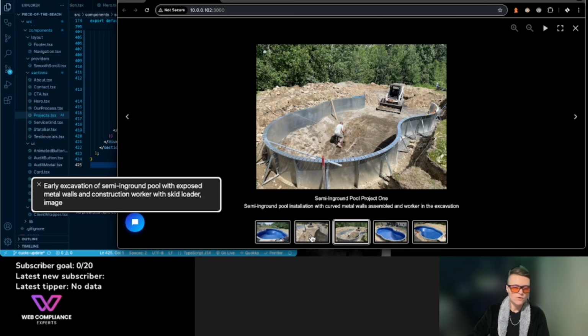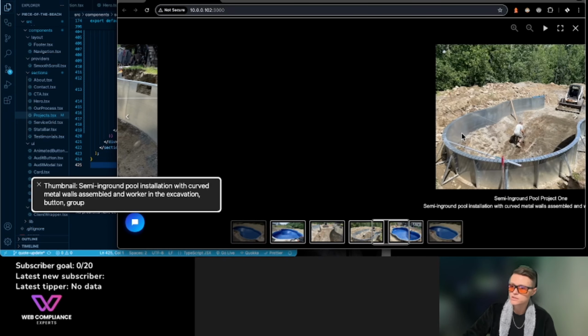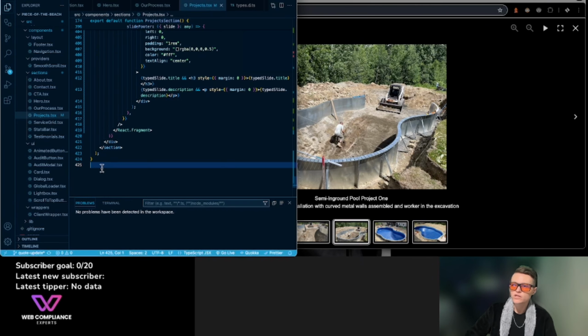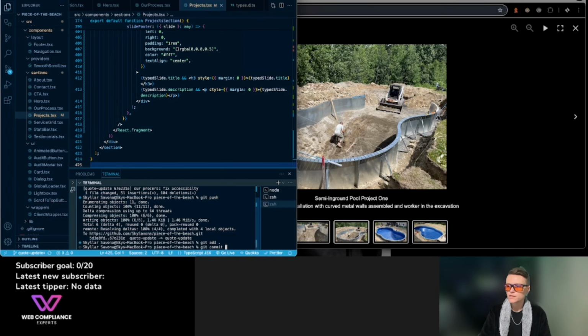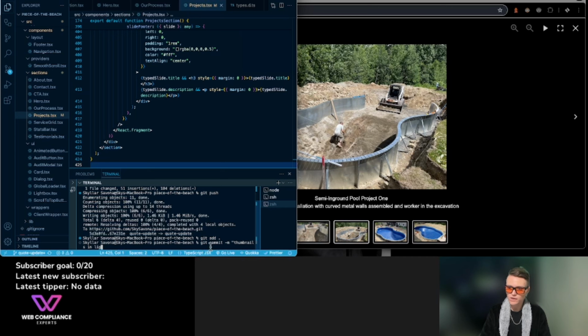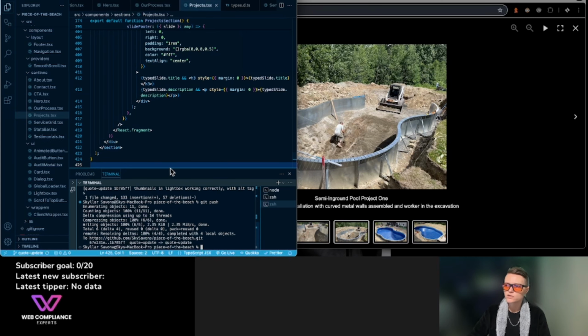Girl, and just like that. I was just on the phone call, but anyways, in the middle of that, I had ChatGPT o3-mini-high do the job for me, and look at that. Not an error in sight. And it works. So what we are gonna do is push this to the repo. Git commit. We have the thumbnails and lightbox working correctly with alt tags. And now we're gonna go on to the next project.